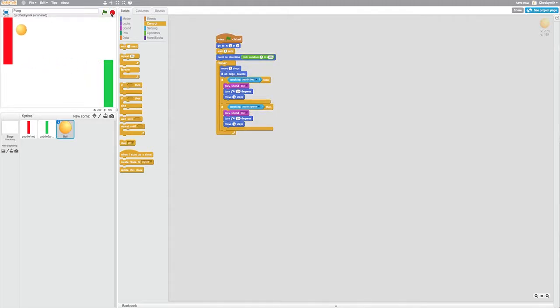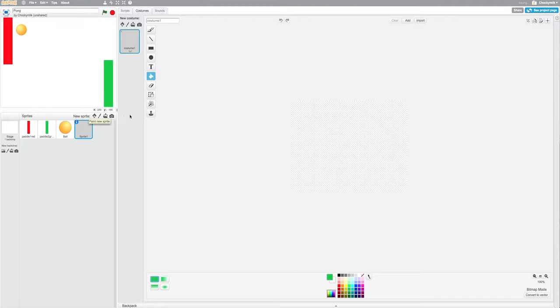All right, back to the idea of scoring. Well, to make this work, we're going to have to create a couple of new sprites. So we'll come down here to new sprite, the paint tool. And again, I'm going to grab a rectangle. This time I'm going to make it black.